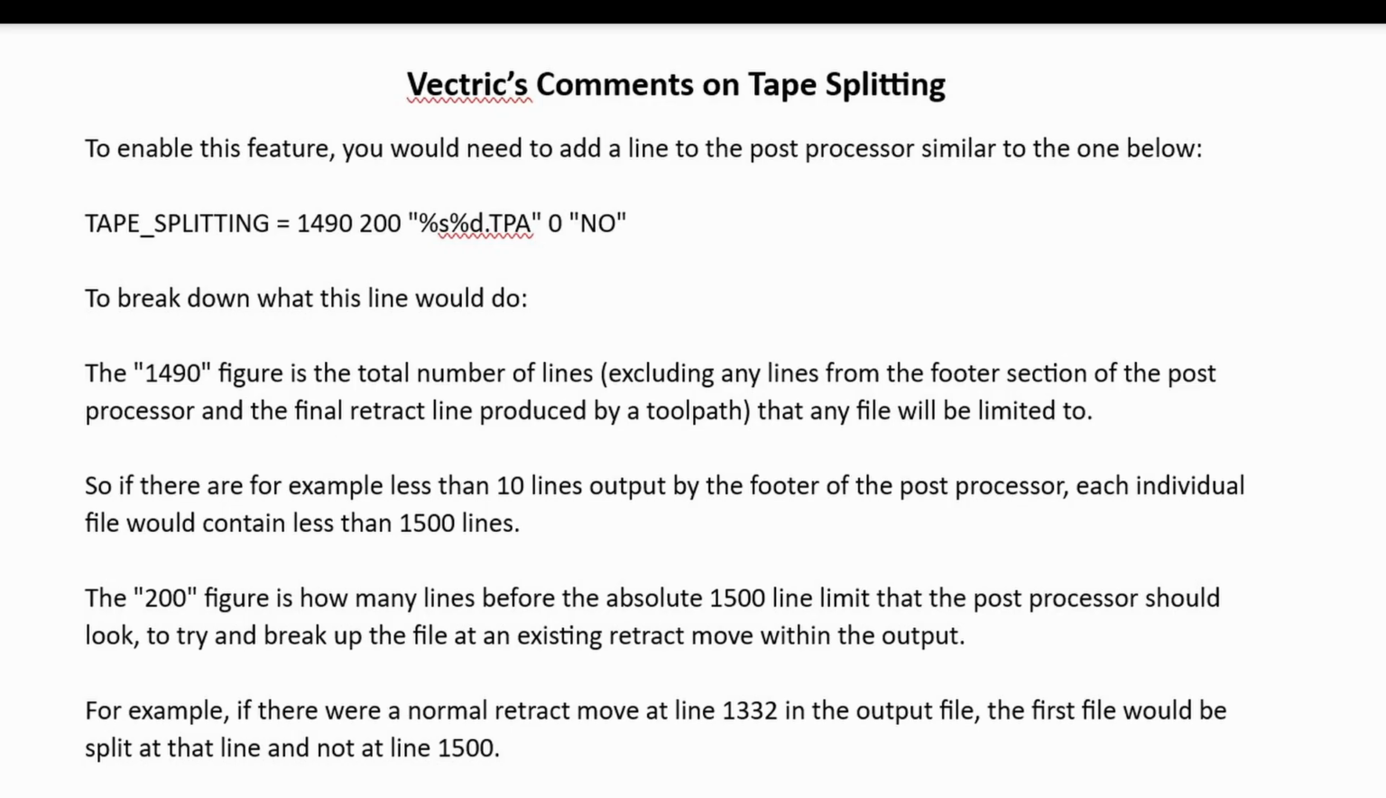Okay, breaking down what he said: TAPE_SPLITTING, capital letters with an underscore between the tape and splitting, a white space, equal sign, white space, the argument for where it will split, white space, and then the argument for how many lines it will look back for the retract, white space, then the file name and the number that it'll put in there, and then the extension.